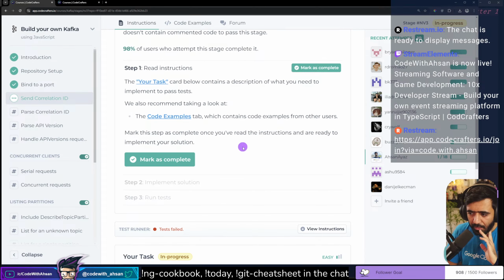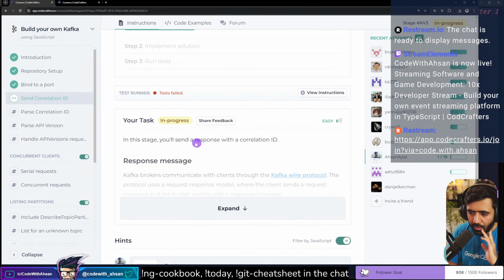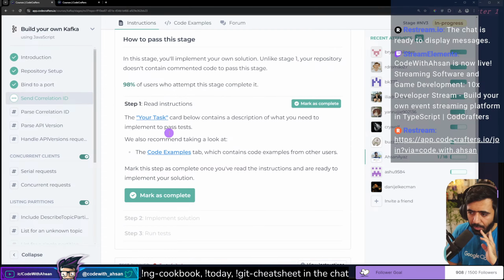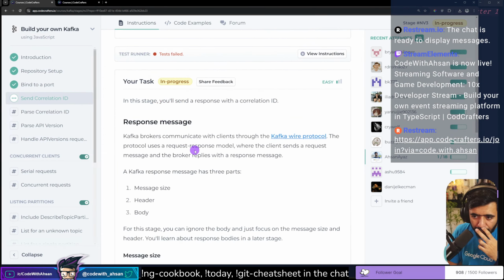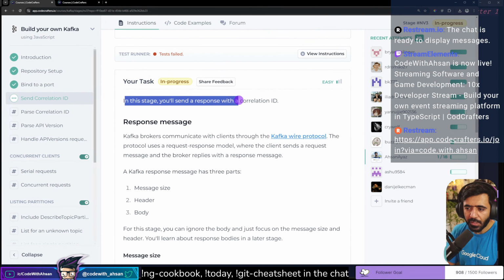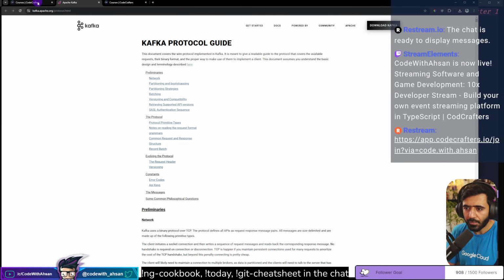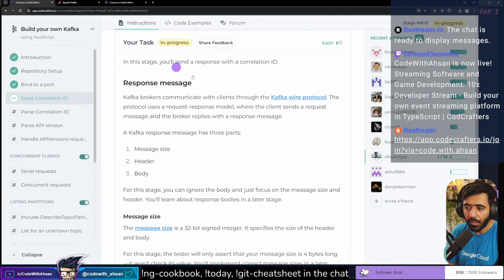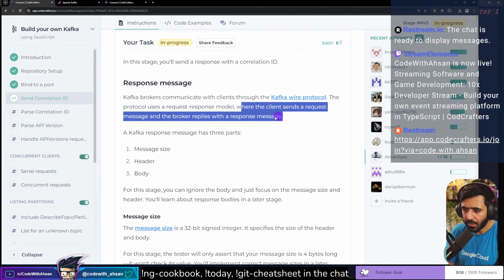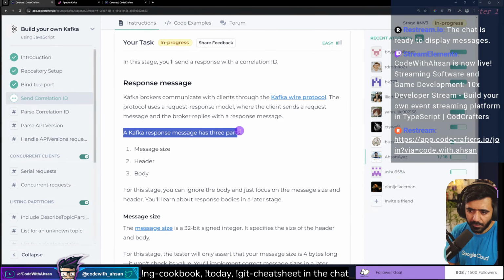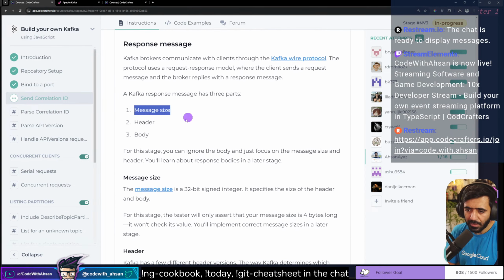The instructions are ready to implement your solution. So the Your Task card below contains the description. Let's have a look. In this stage, you'll send a response with a correlation ID. Kafka brokers communicate with clients through the Kafka wire protocol. If I click this, it takes me to the Kafka documentation. Okay, interesting. The protocol uses a request-response model where the client sends a request message and the broker replies with a response message. The Kafka response message has 3 parts: message size, header, and body.